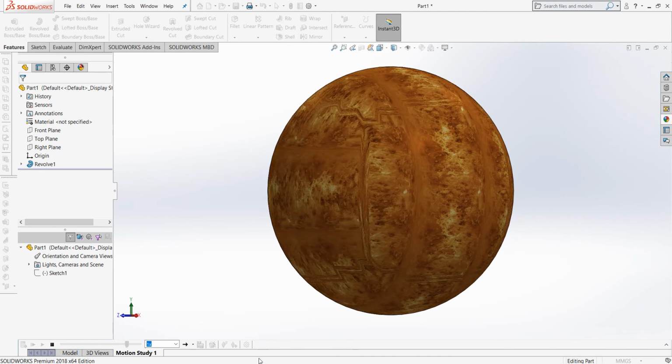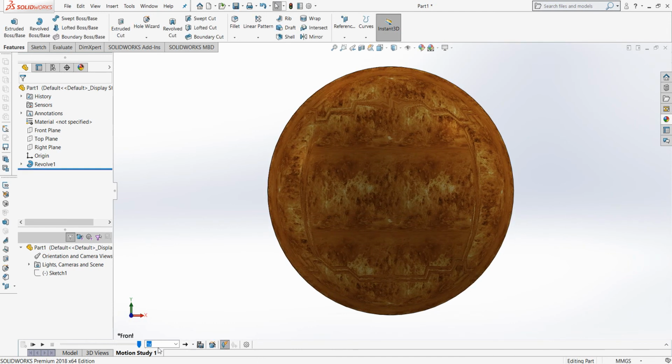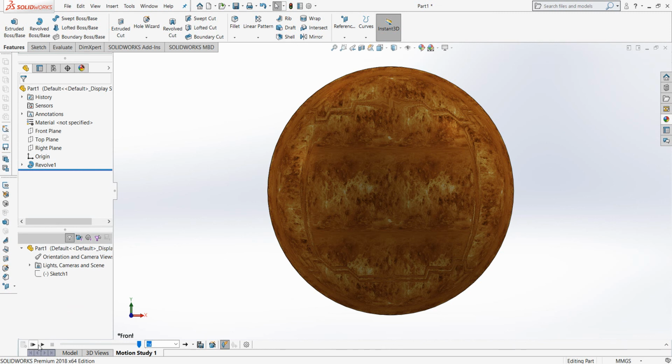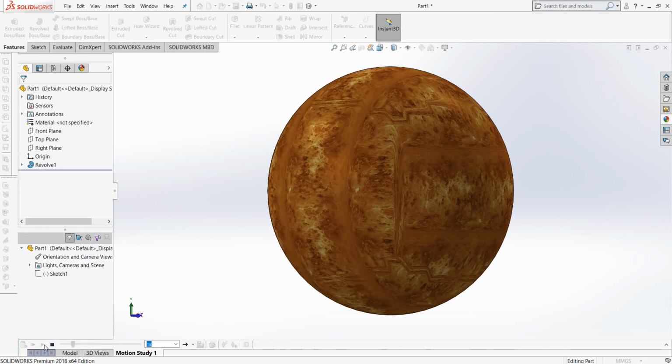And if you need to save this, you can click this save animation wizard and then save the file to whatever the location you need. So I'm going to play this one more time. This is what you see.